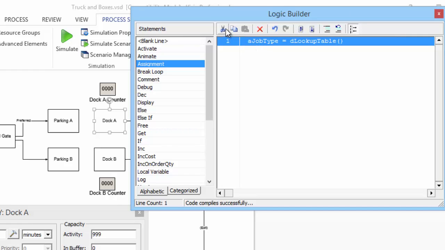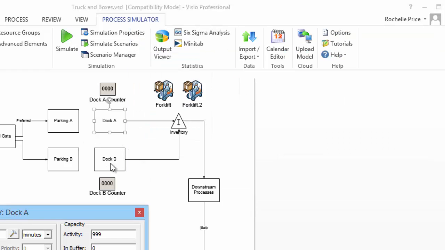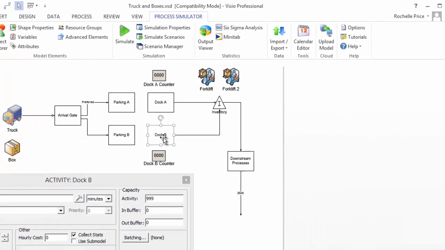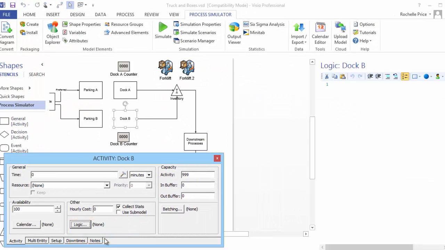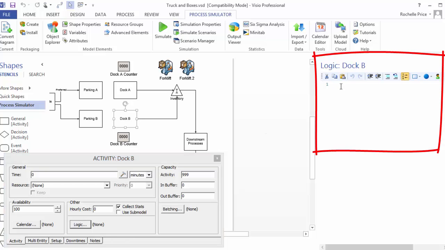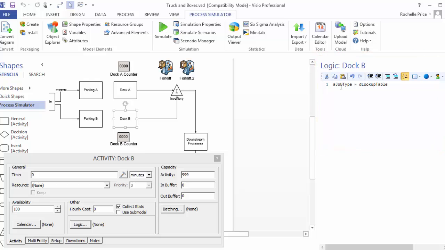Now I could just copy this and paste it in over here at dock B, but just for fun, we're going to come into dock B and we're going to assign it using freeform logic. If I wanted to type this, I would just say A job type equals D lookup table. And that does the same thing, but just uses freeform logic to do it instead.